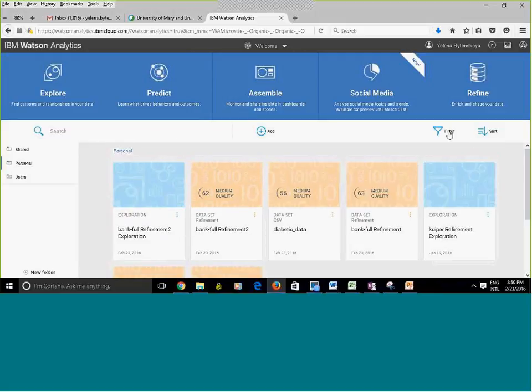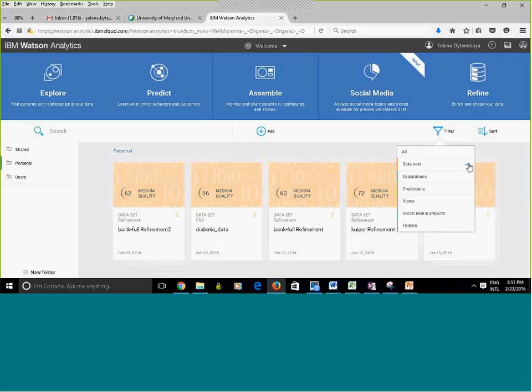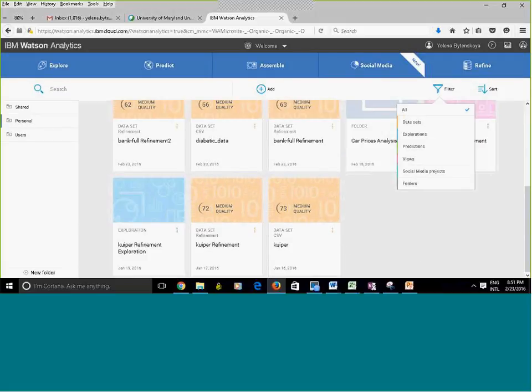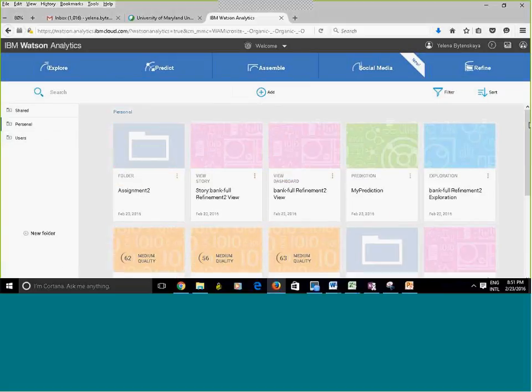Oh, what happened? It does not show me, because I selected filter here. I'm going to check the folder. That's why. The one folder that I just created was not checked in here, because I was filtering them to see certain explorations. So let me check this. So now I'm seeing it. Or the easiest way is just select all. There we go. And I see my folders that I created.